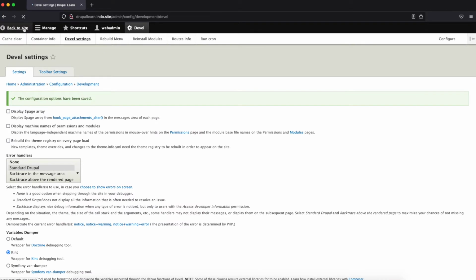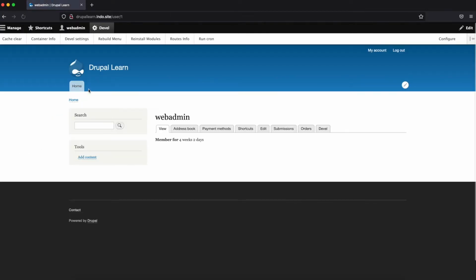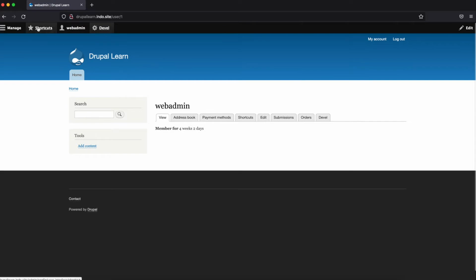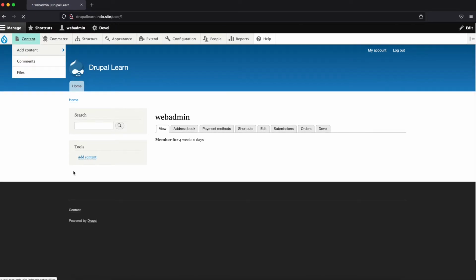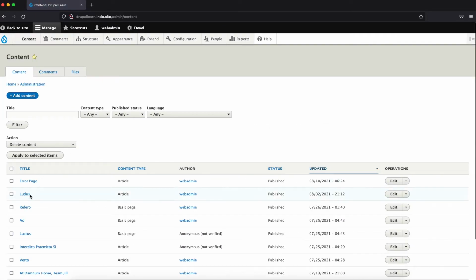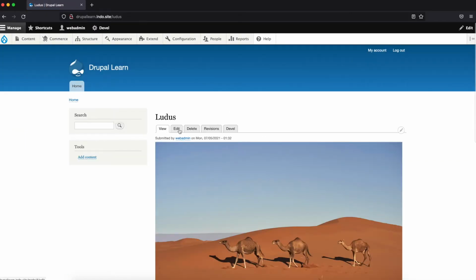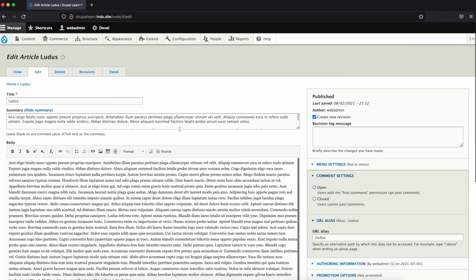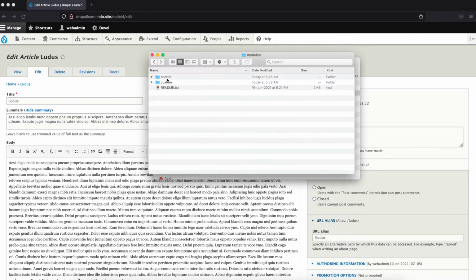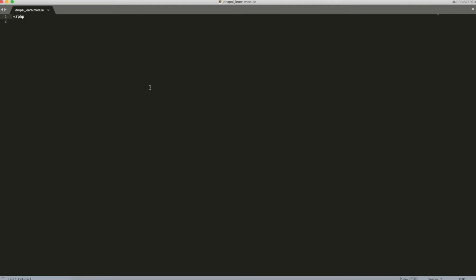Now let's get back to the site and choose a node. For example, let's choose this node, and a node is nothing but a form, so you can try debugging the form for now. Custom module, which is Drupal Learn. Let's go ahead and open the module, and in order to use a form hook, I'm using hook_form_alter.